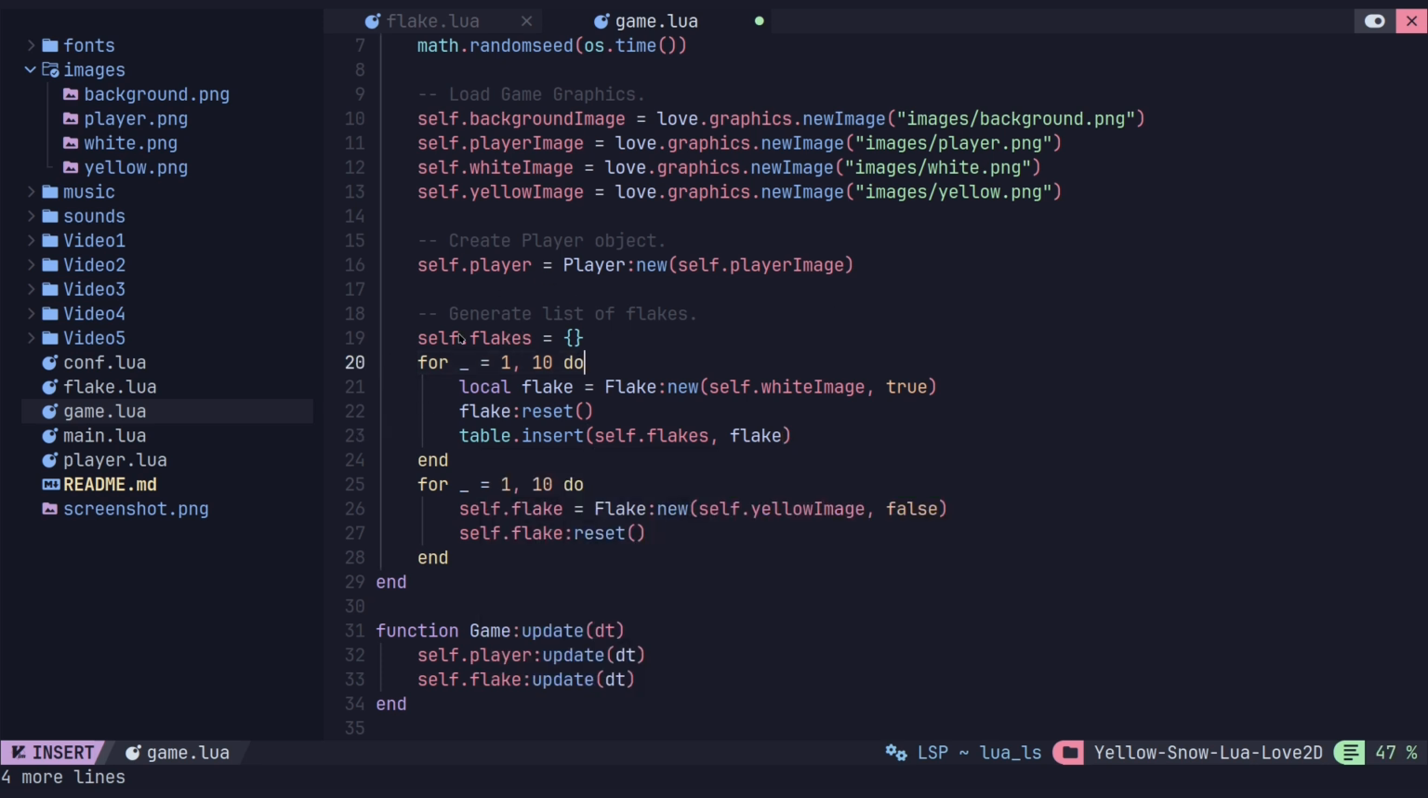Okay, so let's walk through this again because I messed this up in different places. Basically, I'm making a for loop that's doing 1 to 10. I don't care about the actual iterator at all, so I'm just putting an underscore. And I'm making a local flake, so it's going to be local to this for loop. And I'm creating it as a white flake. I'm setting it to true because it's a white flake. I'm running the reset method on it to give it a random x and y, just like we were doing before. And then I'm taking this flake that's local to this loop, and I'm putting it inside of this flakes table. So the flake is going in the flakes table.